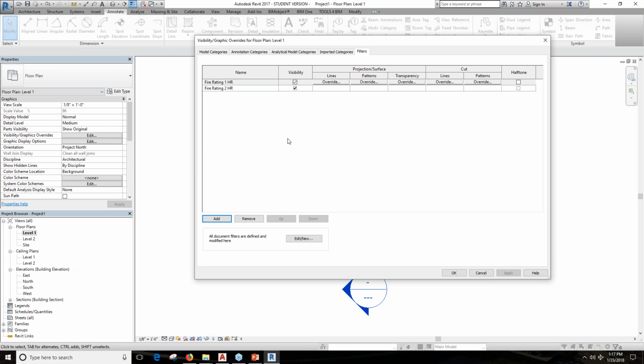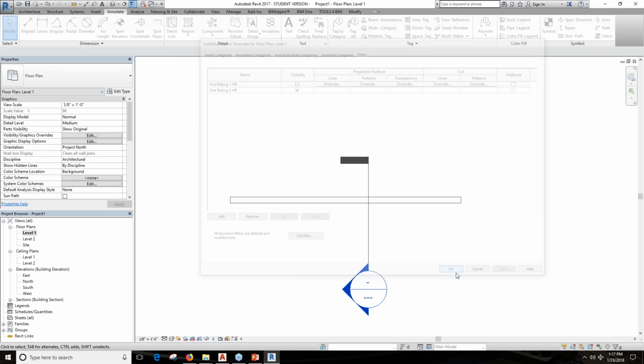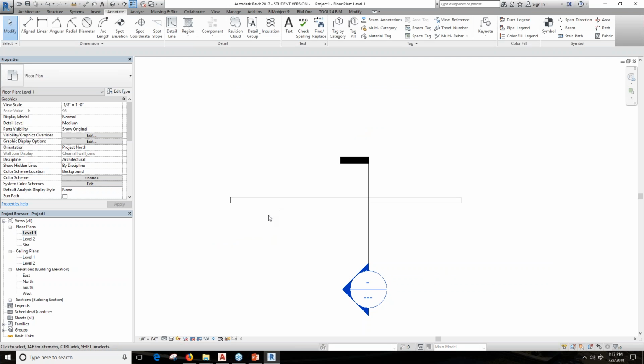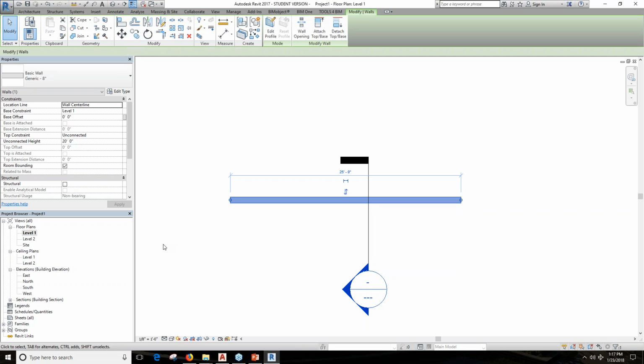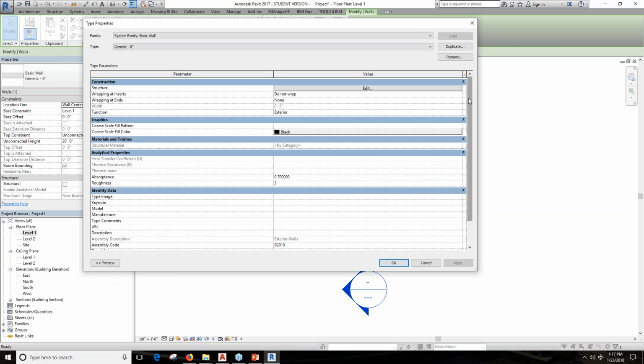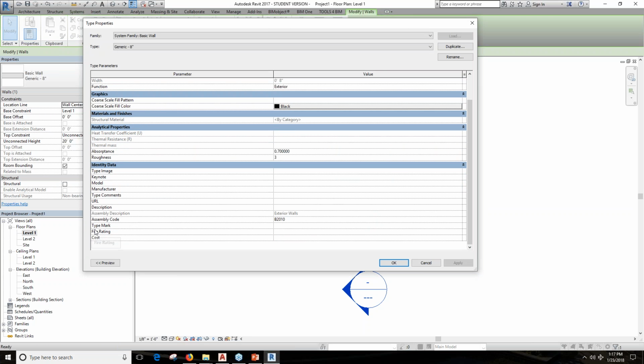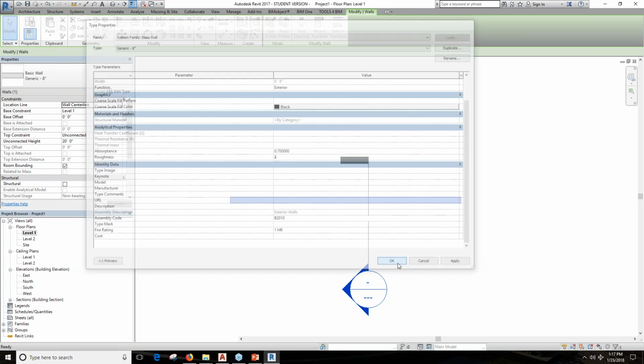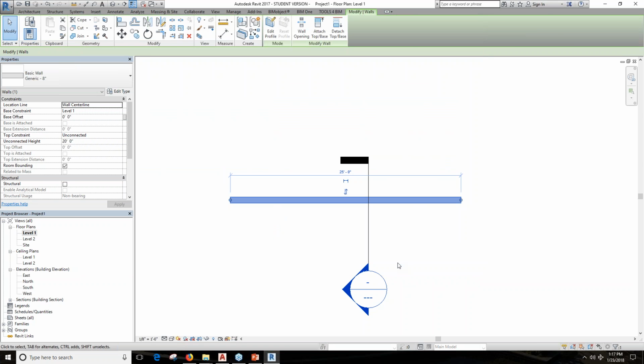Once I have that, I can hit OK, and then I can come to any one of these walls that I have here. For example, I can select this one, go to the edit type, scroll down, and in the fire rating, I'm going to set this one to 1 hour. So now this wall has a 1 hour fire rating. Apply that, hit OK, and now that wall is set up that way.